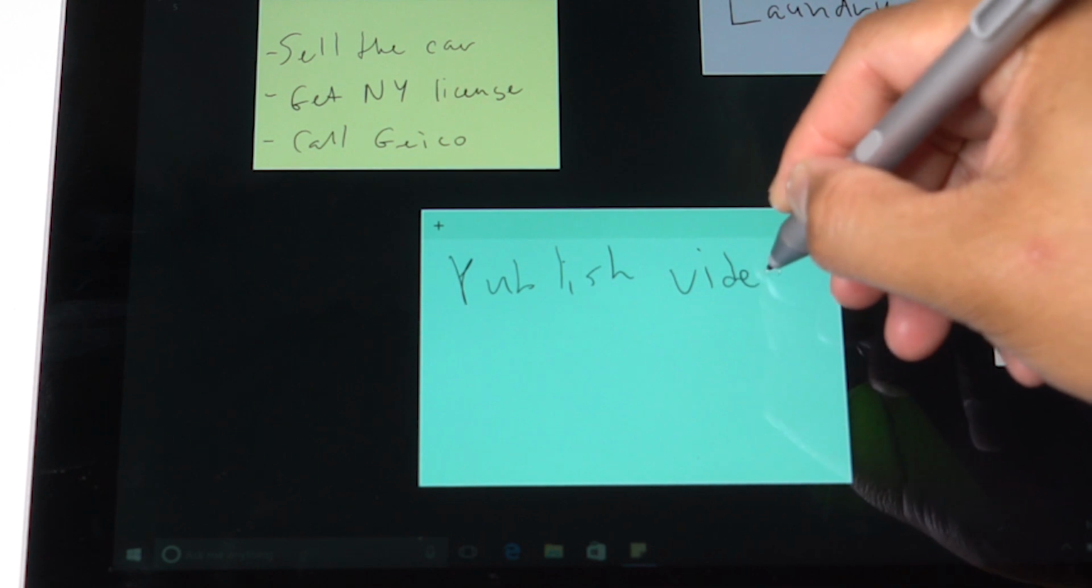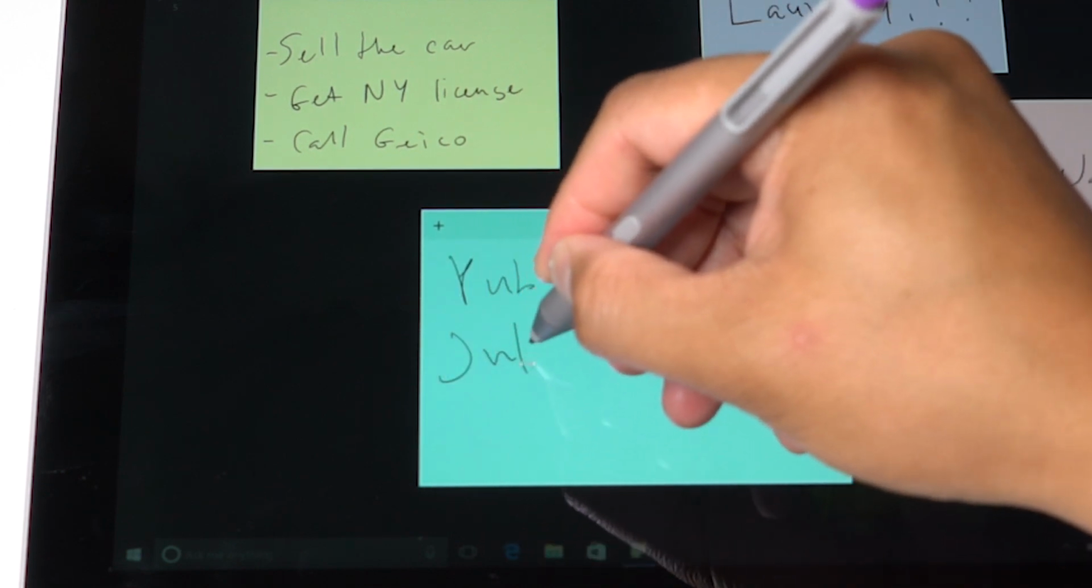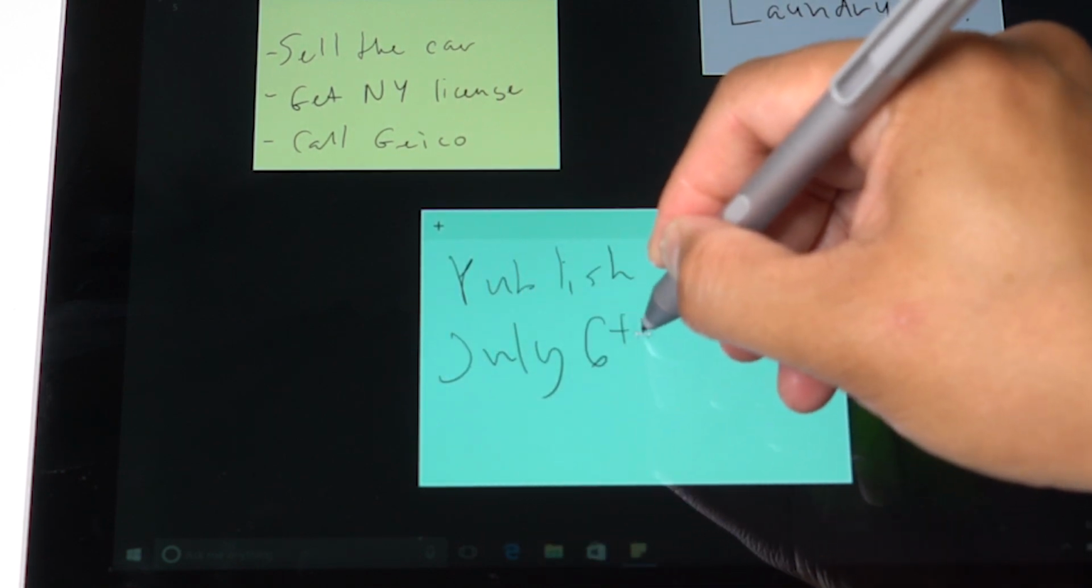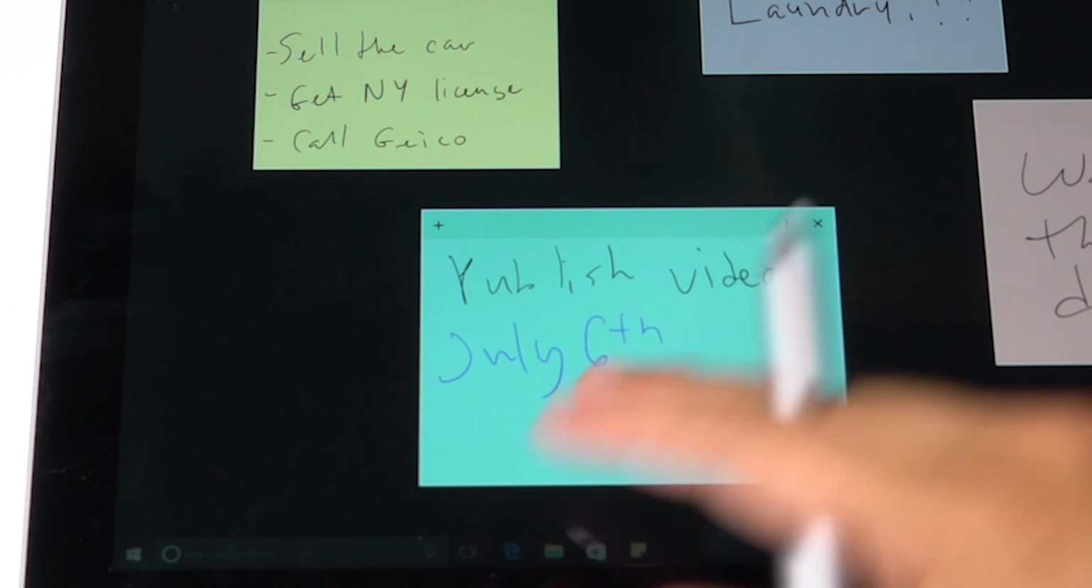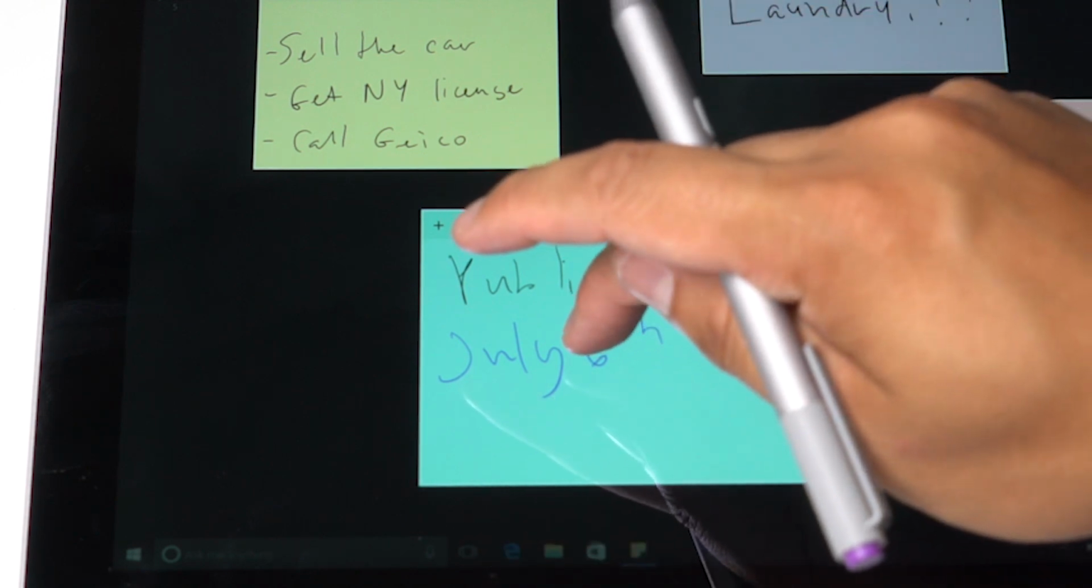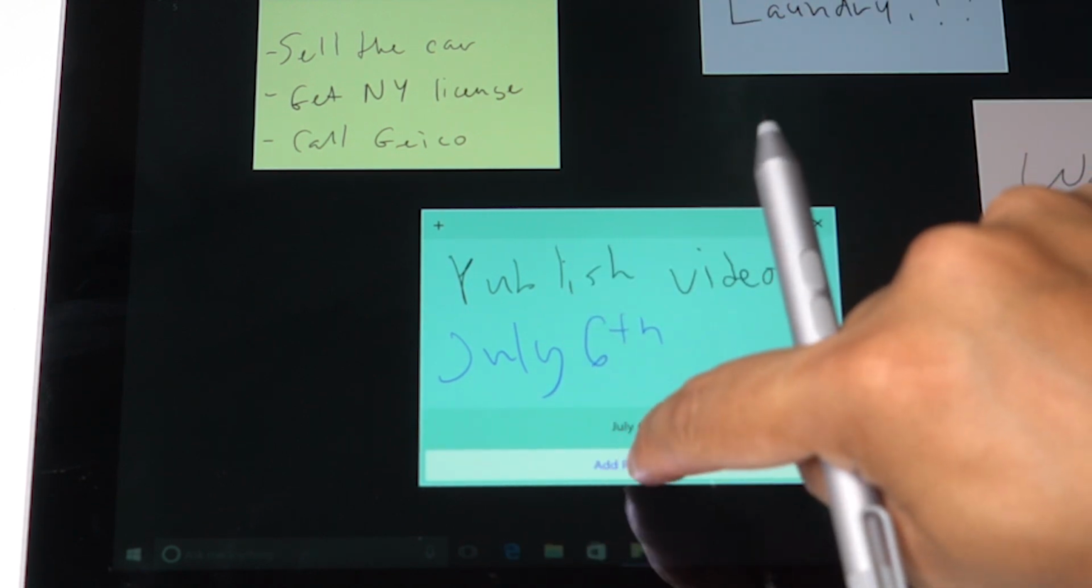publish video July 6th. And what's going to happen here is that Windows is going to recognize the date. It's going to change the ink to blue. I'm going to go ahead and tap the date and then tap add reminder.